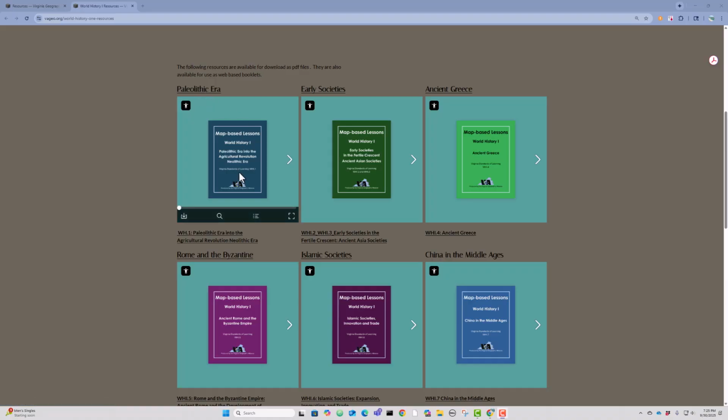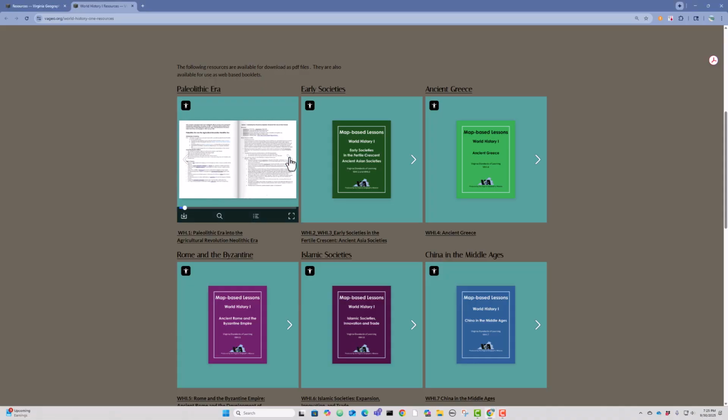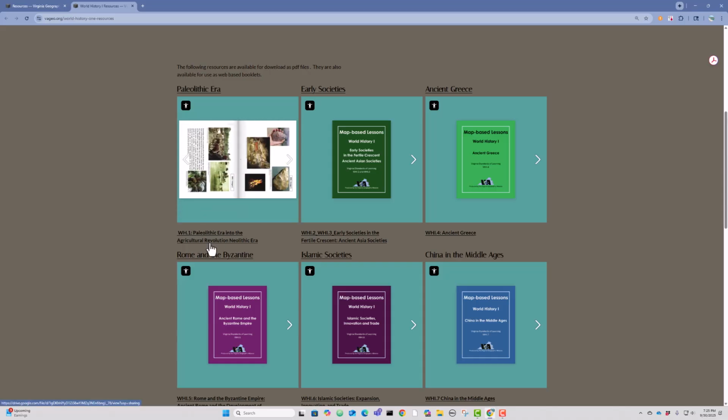Second is a Flipsnack booklet that you can page through and look at the various pages and get a heads up of what's there. And third is a PDF version of the materials, all of them in one document.